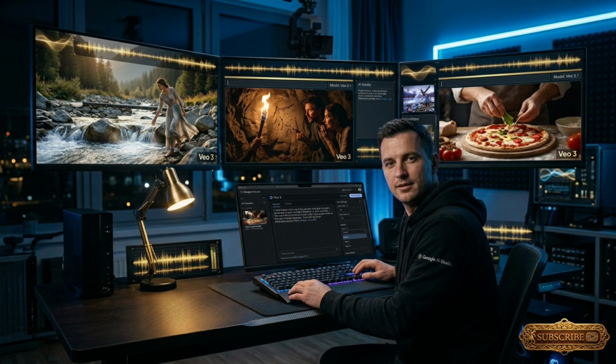Let me put this all together. Google Veo 3 is not the end of human creativity. It's the beginning of a new kind of leverage. The creators who will win in 2026 are not the ones who refuse to use AI. And they're not the ones who use AI mindlessly. They're the ones who combine human strategy, human storytelling, human judgment, with AI speed, AI scale, and AI precision. That combination is unstoppable. And that's exactly what this channel is about.